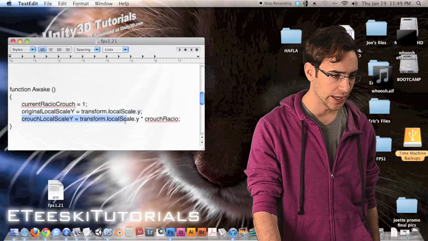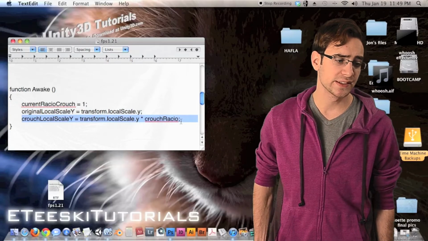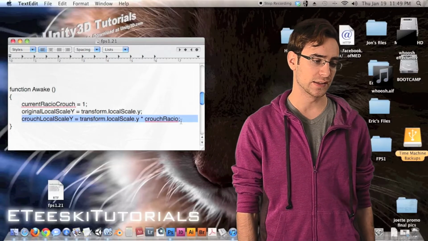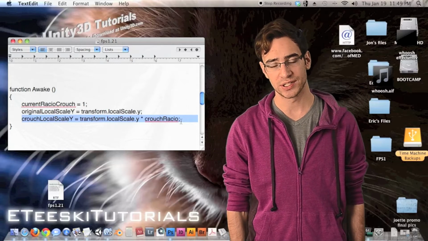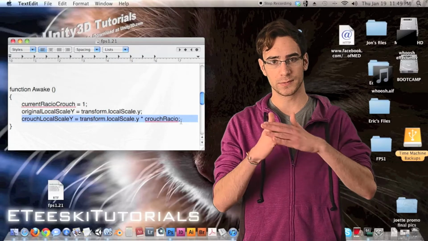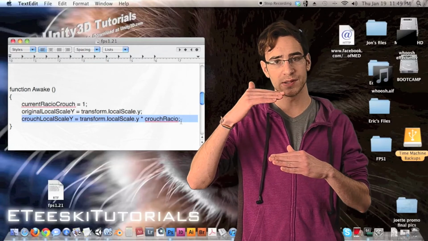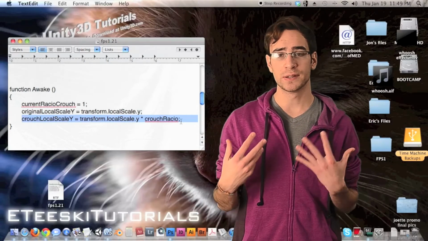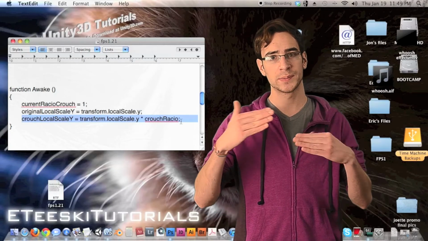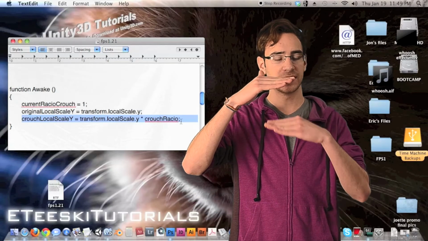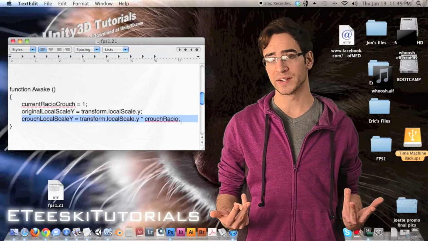The next line of code we have is crouchLocalScaleY, and basically this is the exact same thing as the originalLocalScaleY, except we're multiplying it by crouchRatio, so that it generates the number in units of how tall the player is going to be based on the ratio that we gave the script. That way our script can smooth damp between these two numbers, and we don't actually have to worry about the actual number of units that we want it to be.